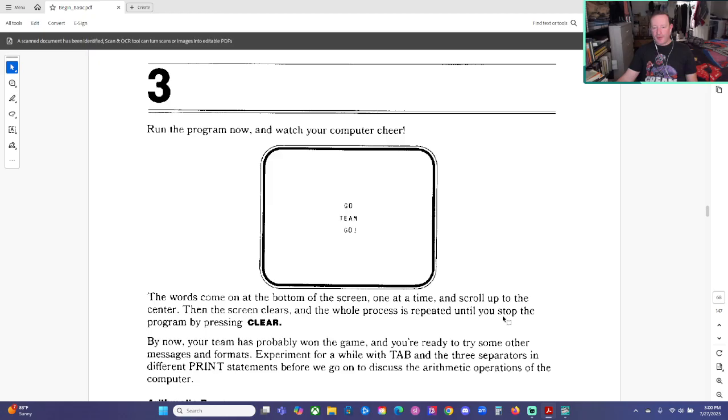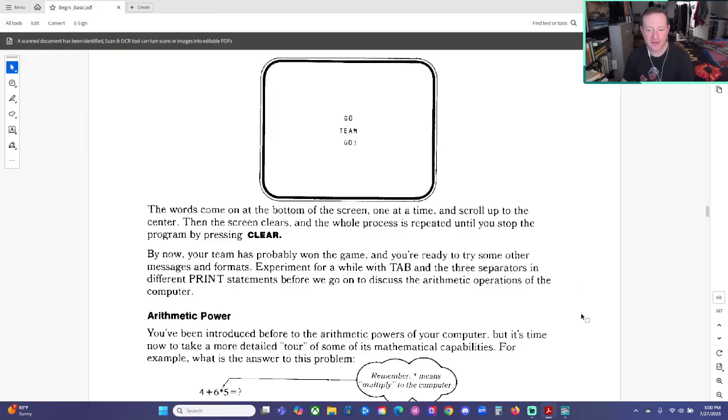The words come on at the bottom of the screen one at a time and scroll up to the center. Then the screen clears and the whole process is repeated until you stop the program by pressing clear. By now your team has probably won the game and you're ready to try some other messages and formats. Experiment for a while with tab and the 3 separators in different print statements before we go on to discuss the arithmetic operations of the computer. I'm not going to bother doing any more experimenting at this point.